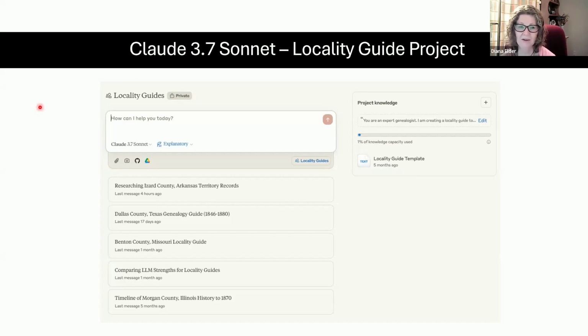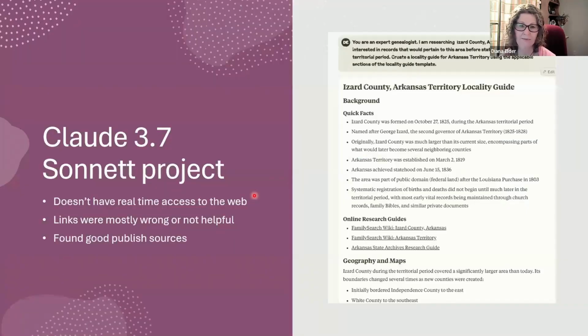So on Claude, I have a locality guide project where I have my template already uploaded here. You can see it takes just a tiny bit of knowledge because it's just a template. So I could add a lot more stuff here. But I've done a lot of different guides using that template. So when I went ahead and did the query for Arkansas and for a territorial locality guide, it looked like it was doing a fairly good job, doing some bullet points and getting this basic information.